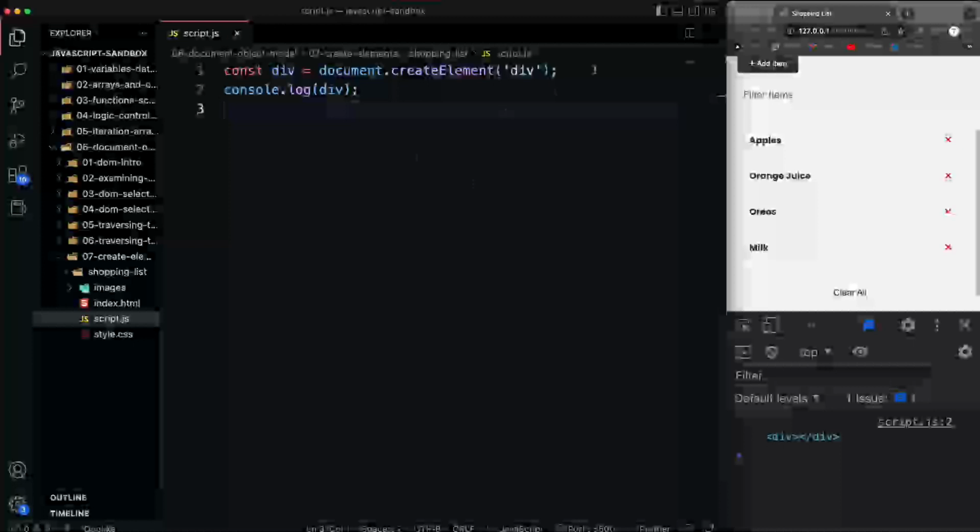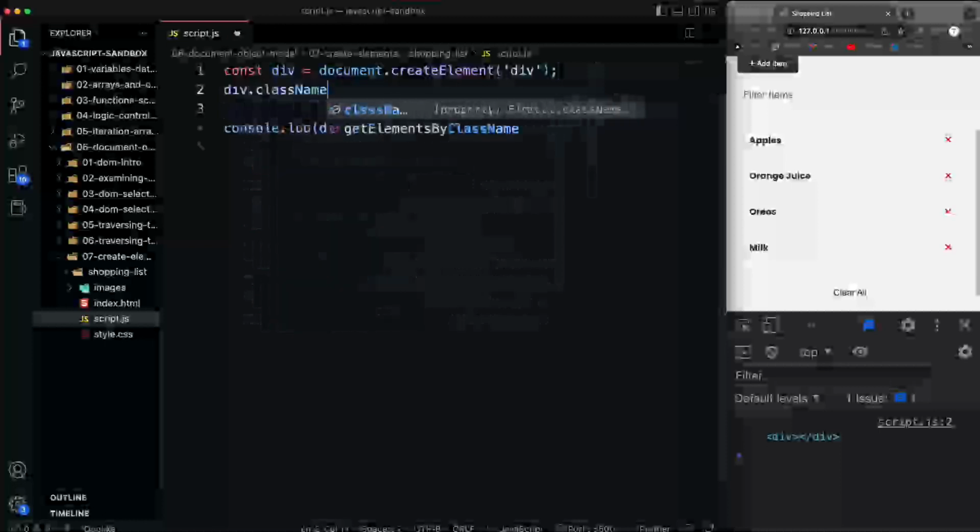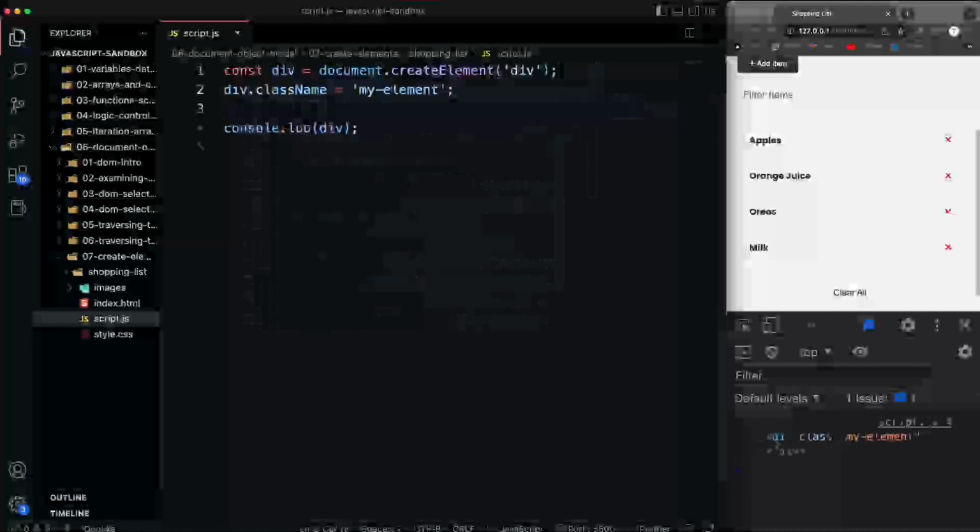Now we can add attributes to this div. So I'll say div dot, and we've already looked at some of these, like className. Let's say I want to add a class name of my element. If I save now, you'll see that I have a div and it now has a class attribute of my element. If I wanted to add an ID, I could say div.id and set that to my element again. So now it has a class and an ID.